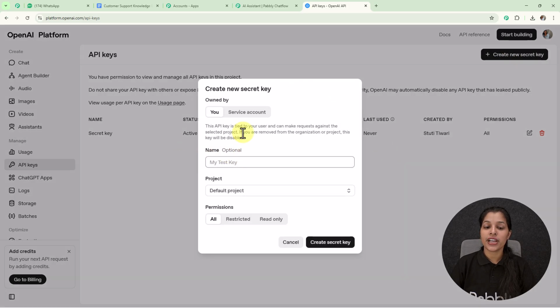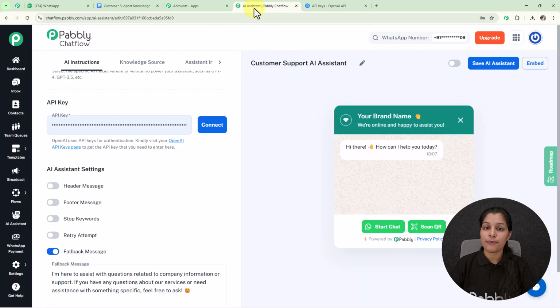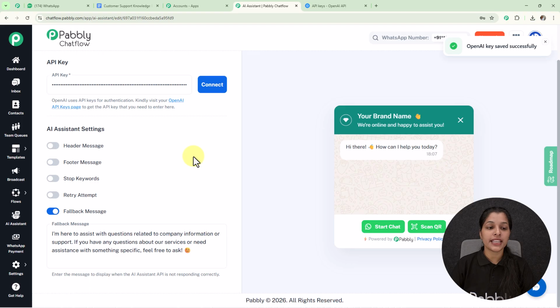And here you have to provide the name and the project name and click over this create secret key button, and your API key will be created. But as of now, I already have my API key which I have pasted. Now let's click over this connect button. And here we are getting this pop-up, which means we have successfully saved our OpenAI API key.